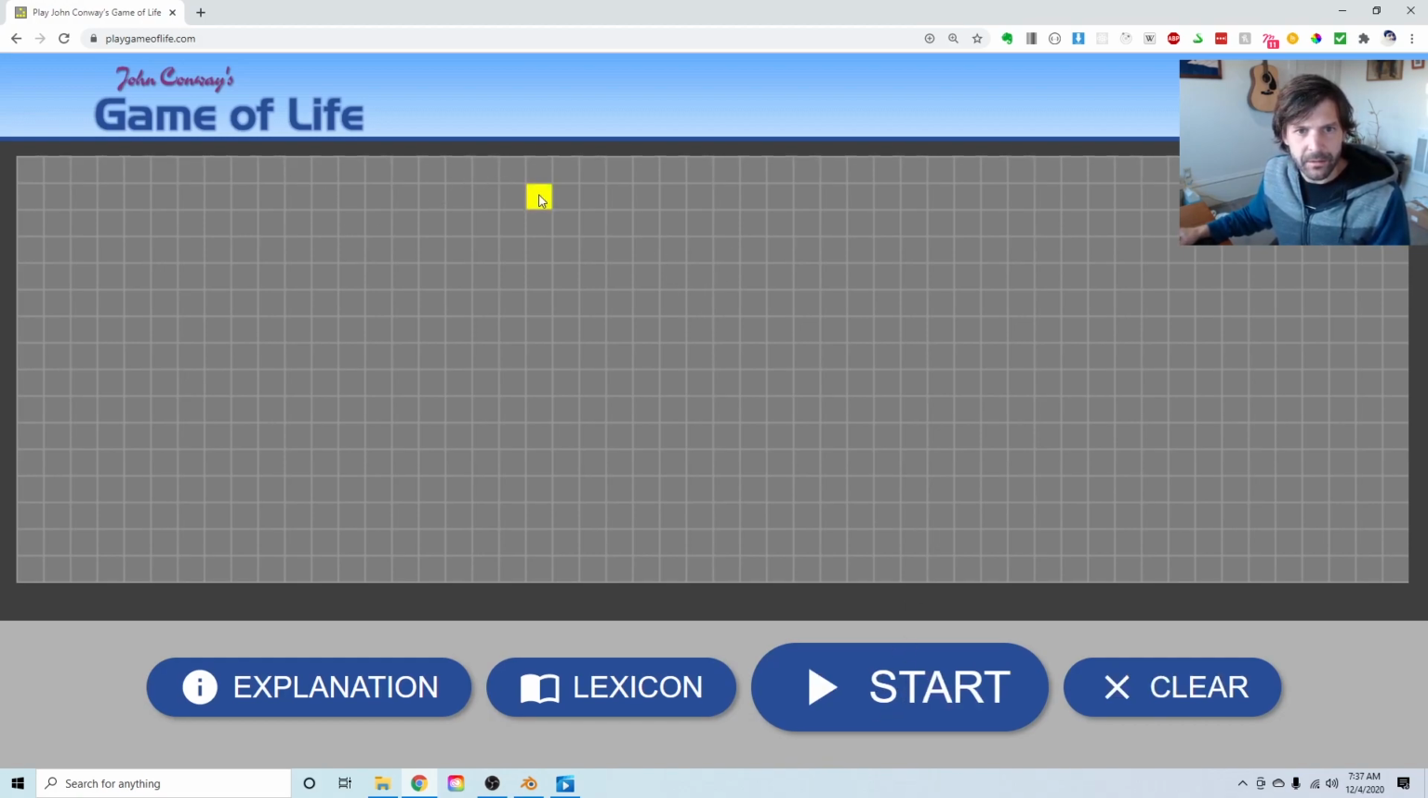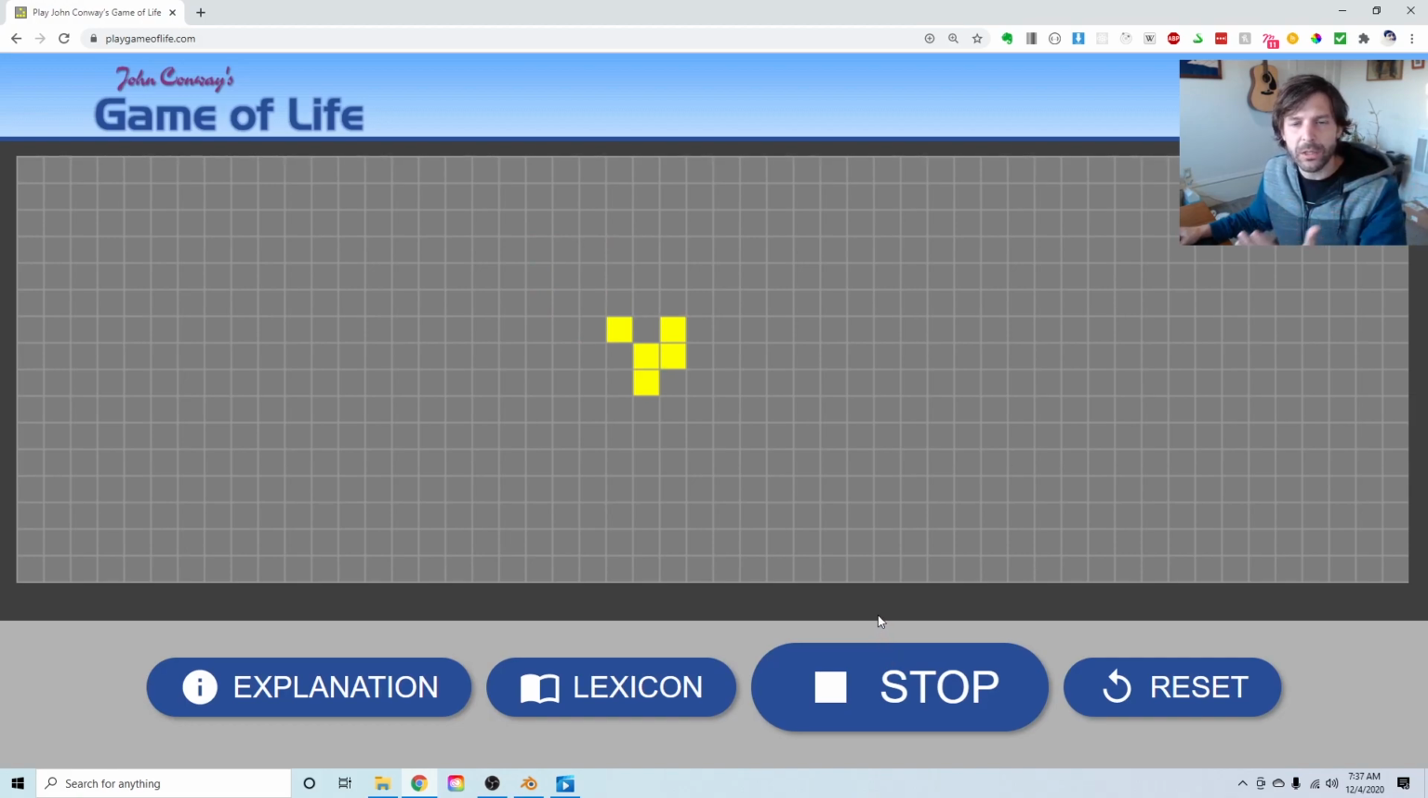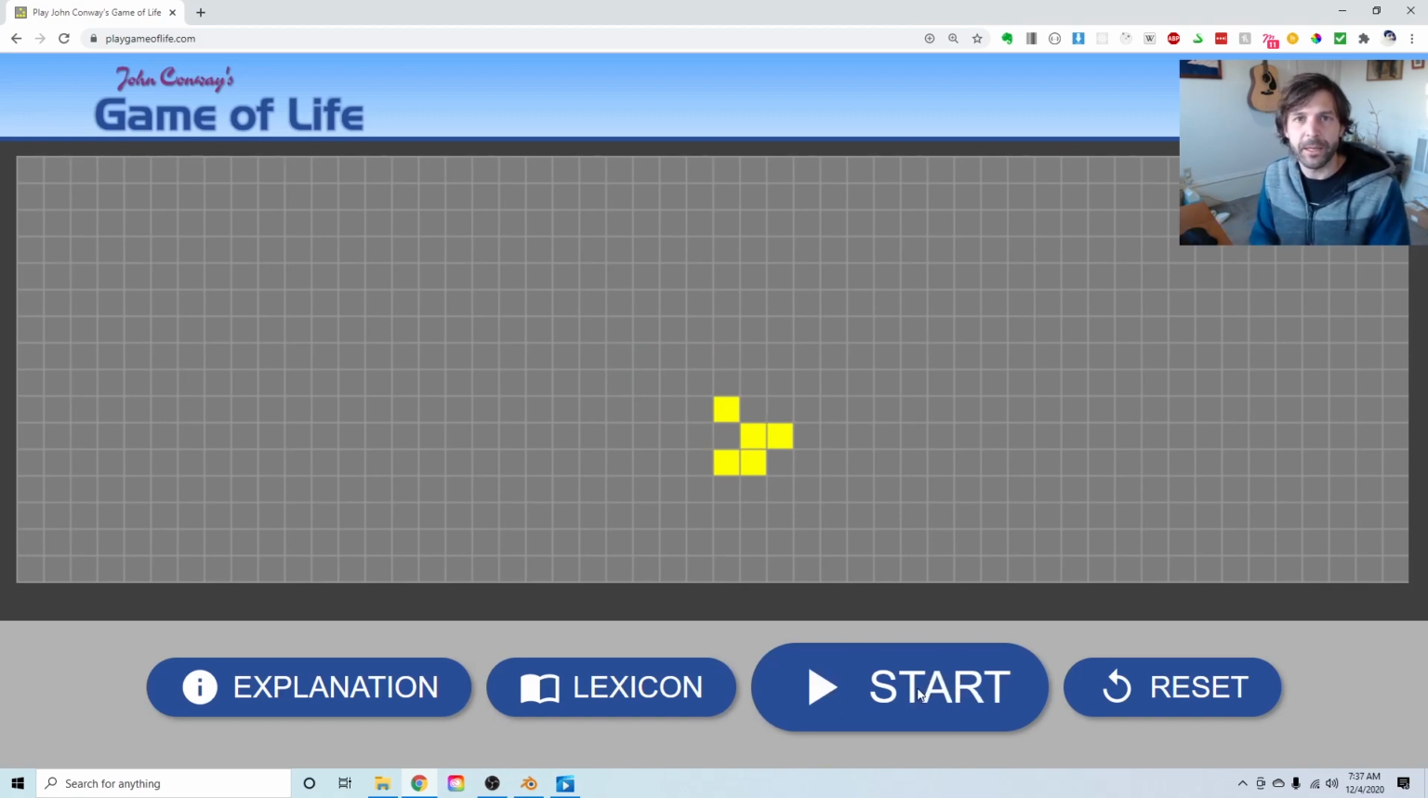You can get interesting things like this glider, for example. This thing will just live on indefinitely and just keep moving along in infinite space forever and ever. And that's it. That's Conway's Game of Life.